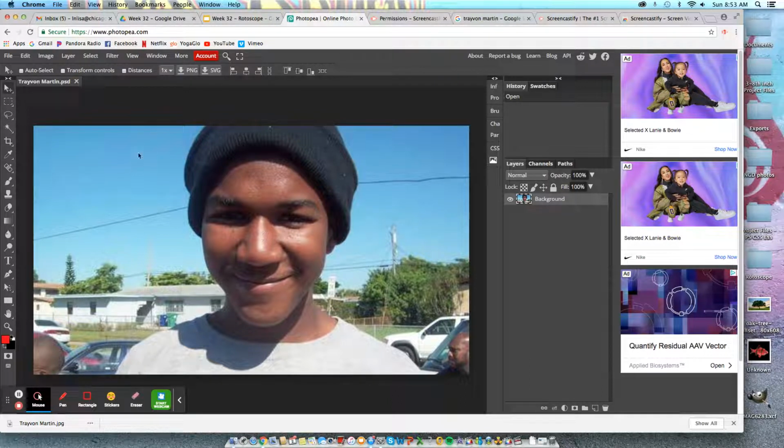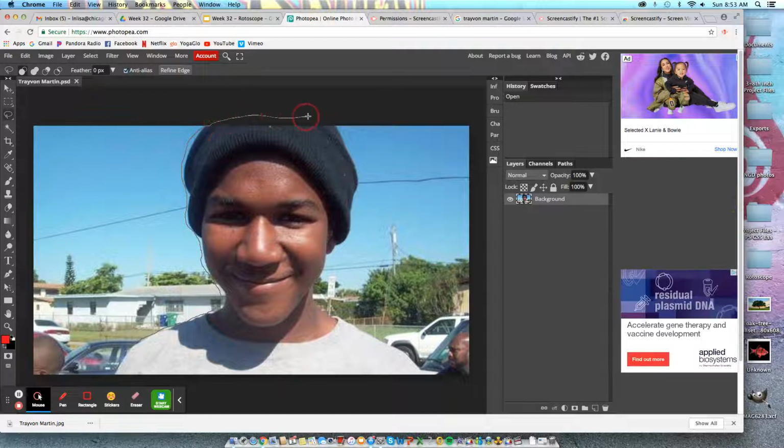And then the first step I'm going to do is use my lasso tool, which is the drop-down menu, second tool down. And I'm going to carefully, for the sake of this demo, do it a little faster, cut out Trayvon so that I'm removing the background. He's the center of my project.